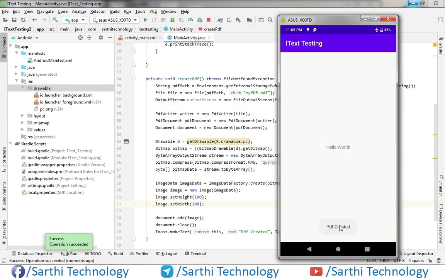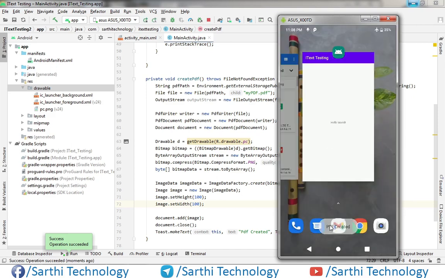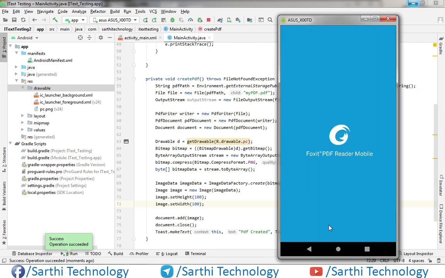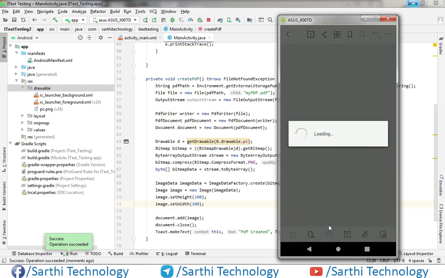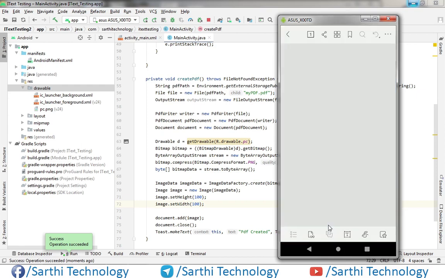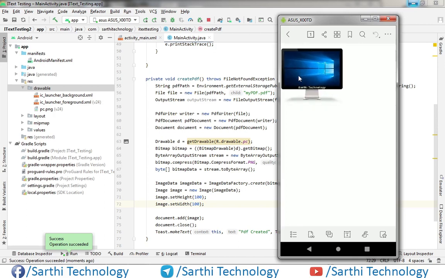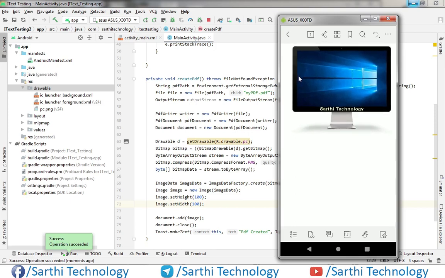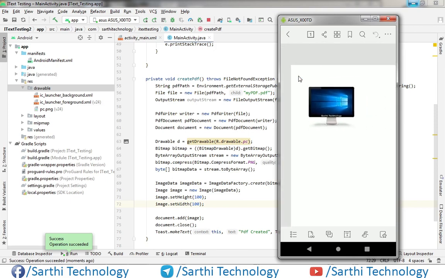Now PDF created, and now you can see the image is 100 into 100 size. So this is the way that you can use to add image in the PDF, and also you can set its size.